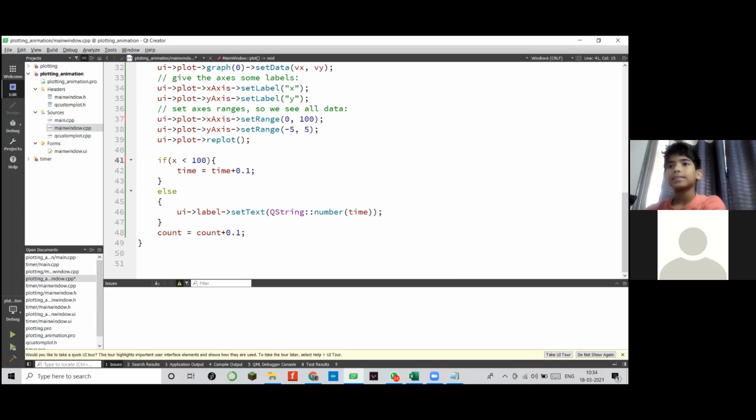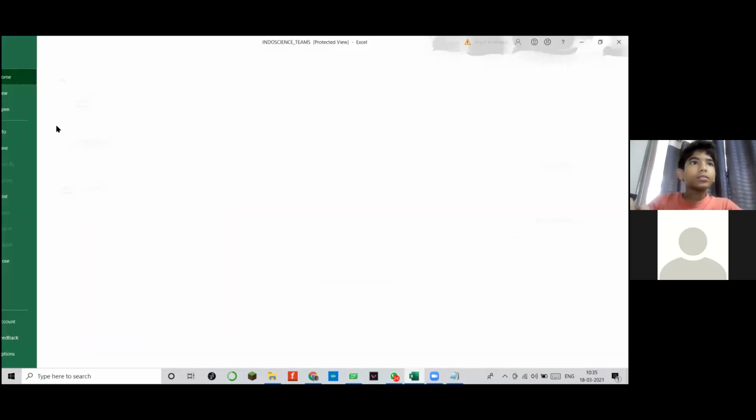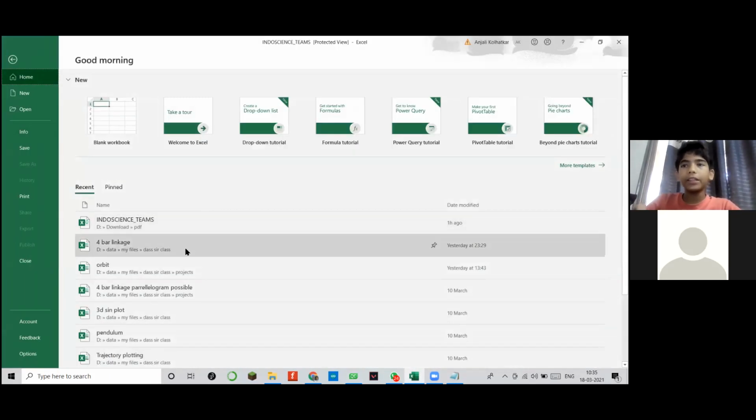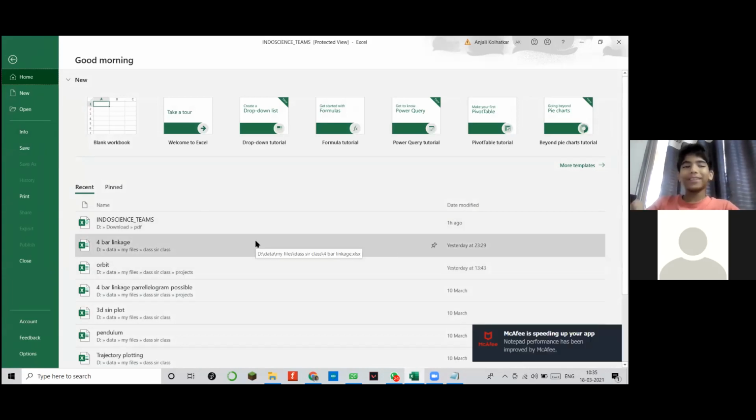I can spend another 10-15 minutes if you want to show that straight line midpoint graph, the 4 bar linkage. Yes, sure, I'll start that then. Actually, I made a 3D 4 bar linkage. Wow, I made that. But sir, it's taking so much time to process, sir.